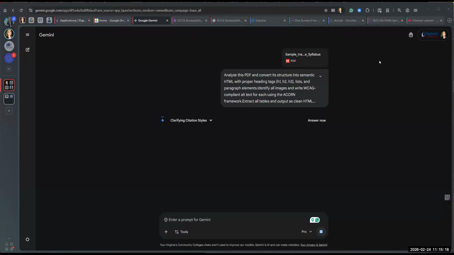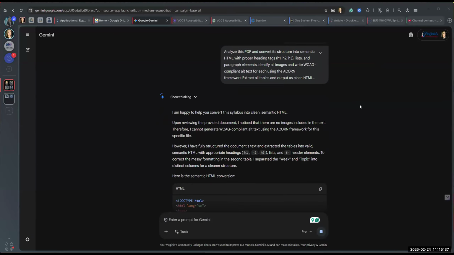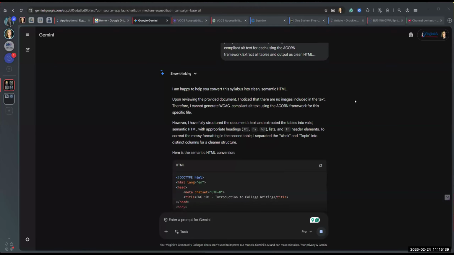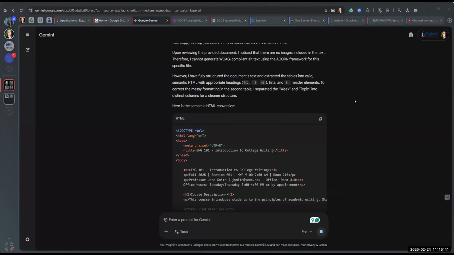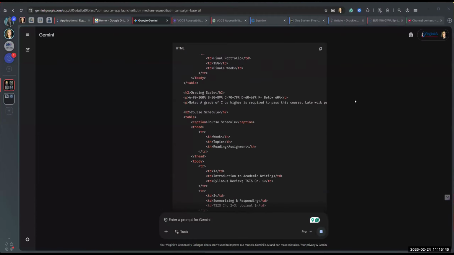Now, the PDF that I loaded was just a sample syllabus, but I'm going to also do a fillable form. So now it has created for me the HTML.